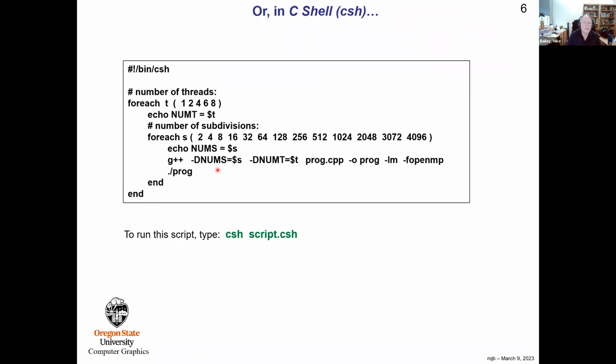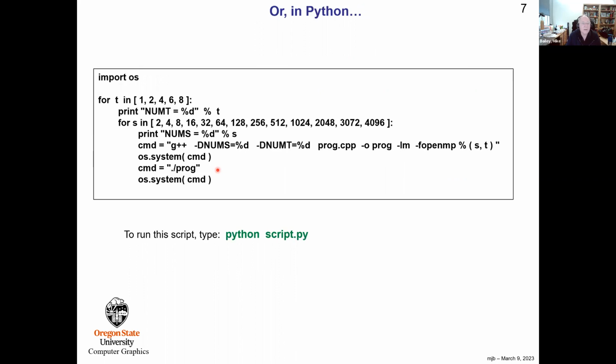There are other ways to do it. This is the C shell. The logic is exactly the same. It's just doing it with different syntax. You can do it in Python. Logic is still the same, just different syntax.